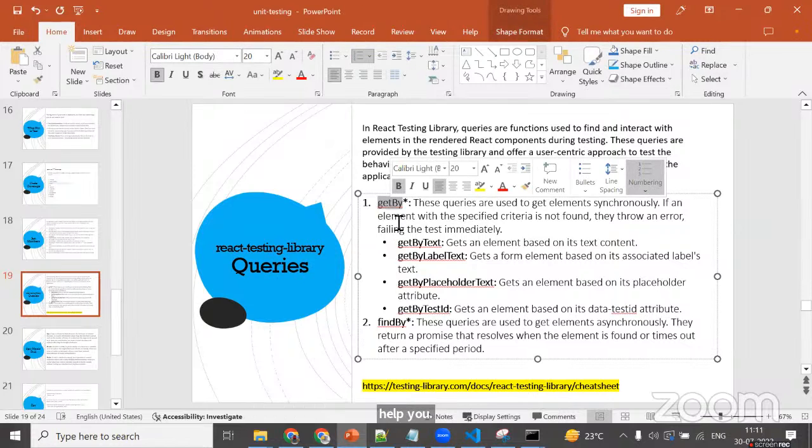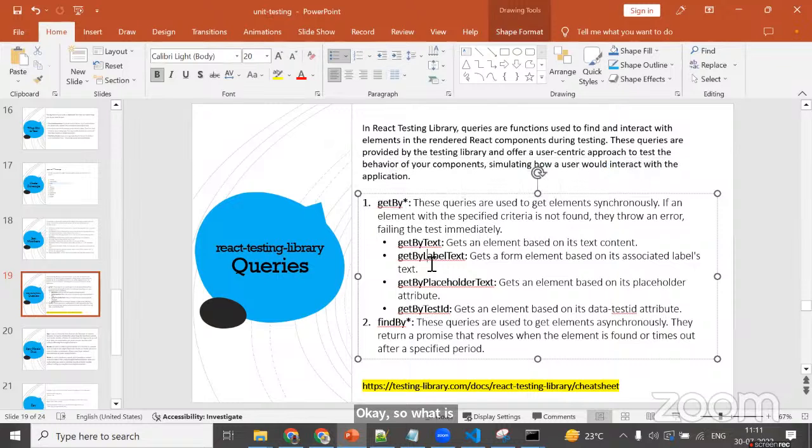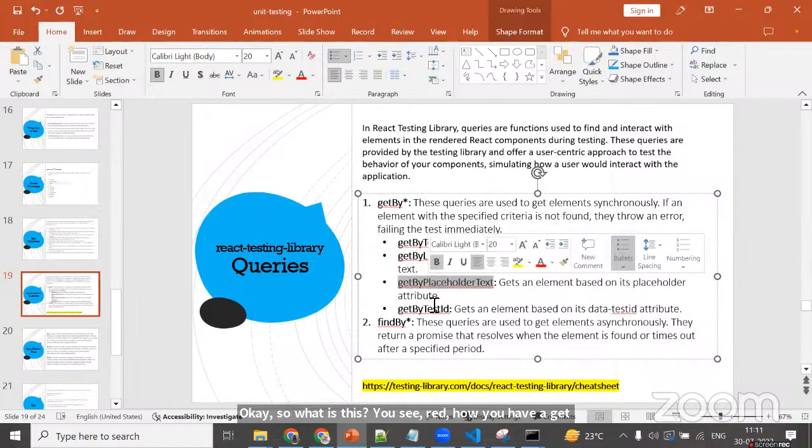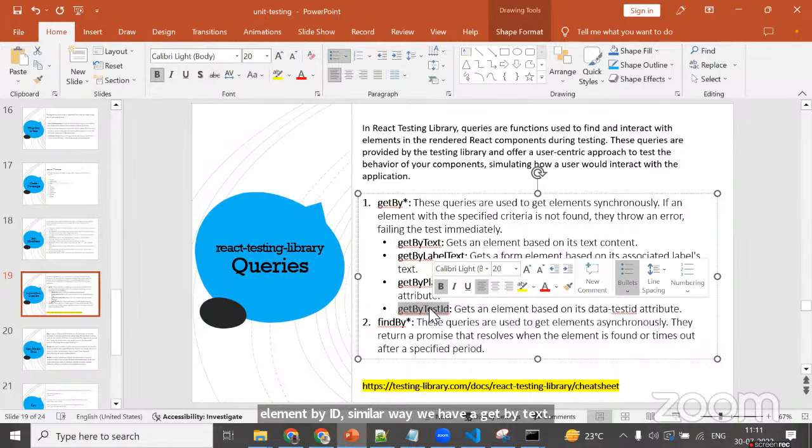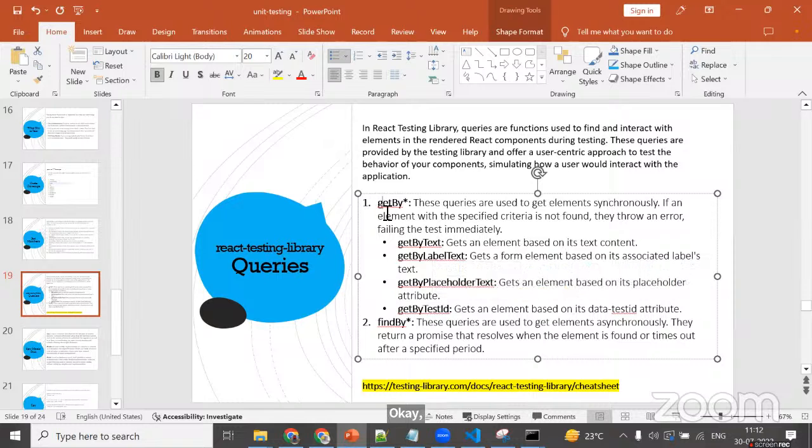If you see, right, how you have a getElementById, similar way we have getByText, getByLabelText, getByPlaceholderText, getByTestId. Okay, these all will help you to capture that. Whatever element you're looking for, according to that you can write the test cases. So that is what getBy is.